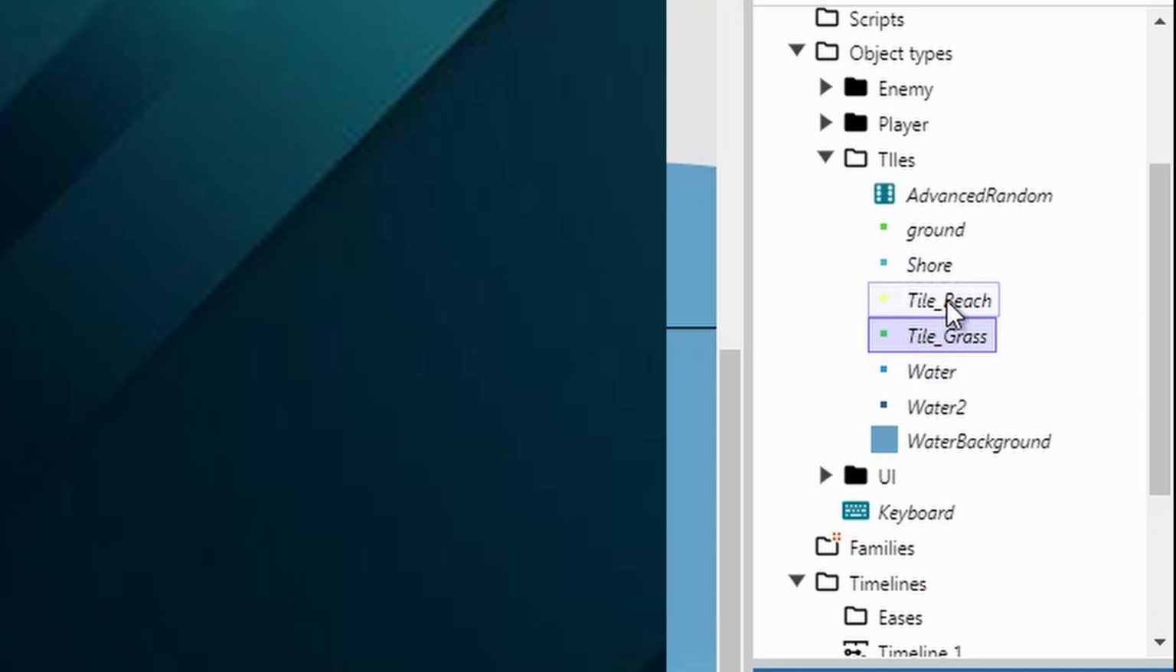Now, this looks like it's not really doing much. Yes, okay, it's now tile beach, tile grass, tile ground, tile shore. But what benefits does it give us? Well, the benefits are not actually on this side.